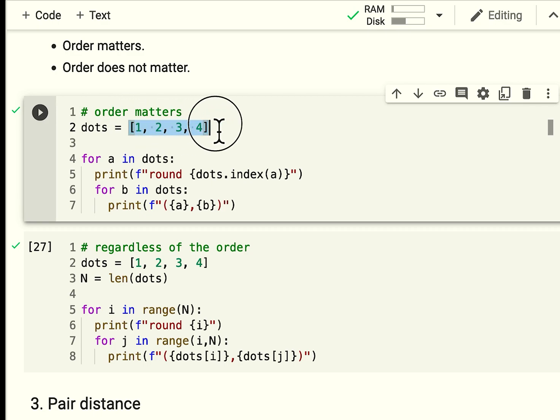We have these four dots. Here we didn't use two-dimensional space. We just use these individual items. Say we have four items. You can also imagine you have four apples, four fruits. Then each time you need to pick two from these four items. How many different combinations do we have?